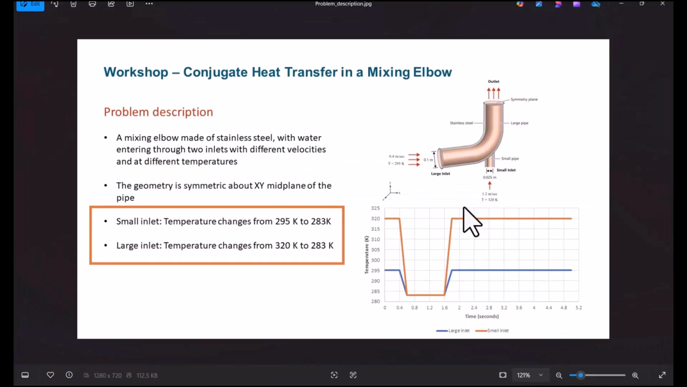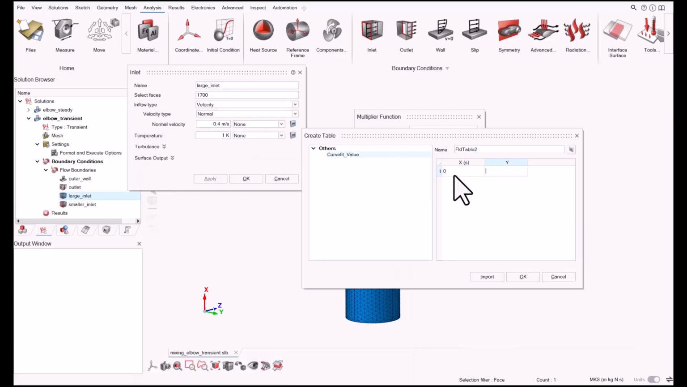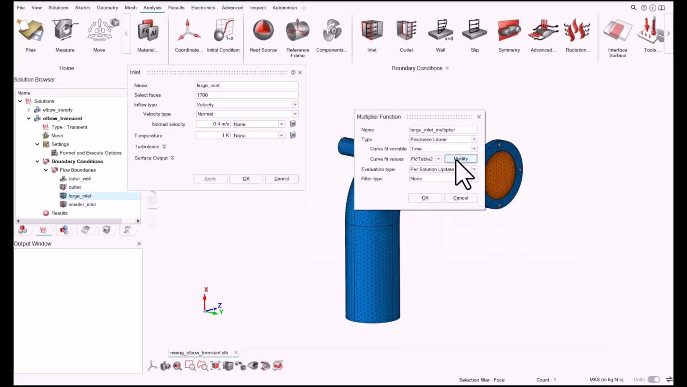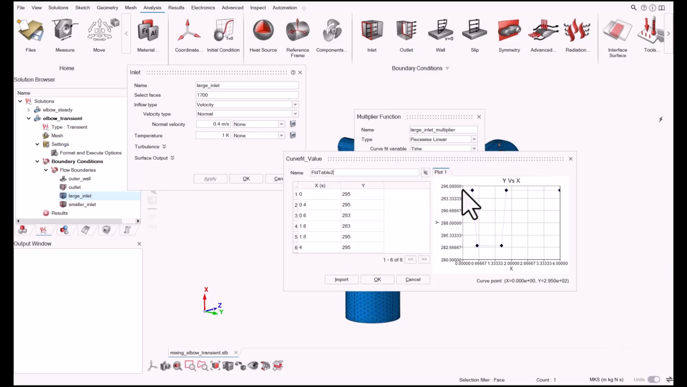So in the problem description, it jumped from 295 to 283. At 0 it's 295, at 0.4 it's 295, and at 0.6 seconds, it jumps down to 283. Stay there for 1 second. It's 283. Jump back up to 295 and stay there for the rest of the flow time. So this is my multiplier function for the large inlet temperature.